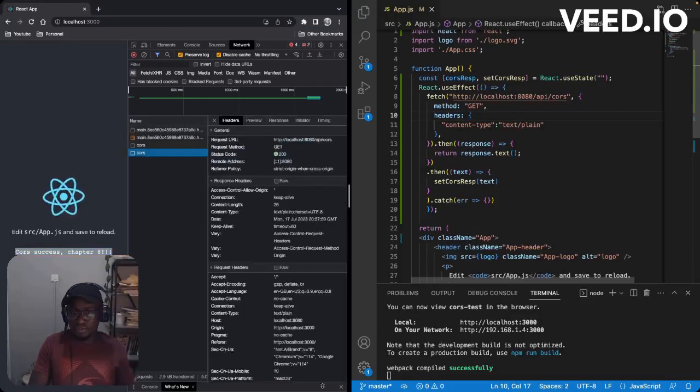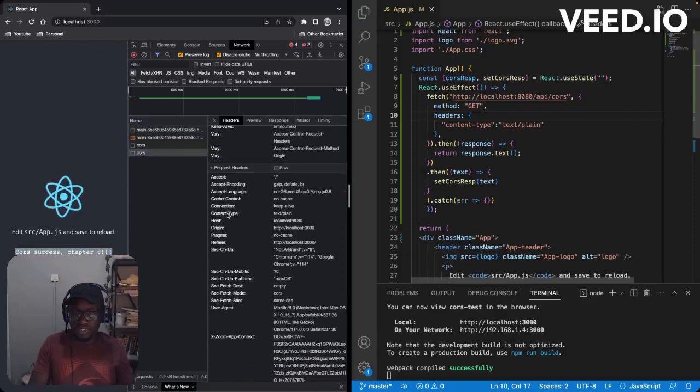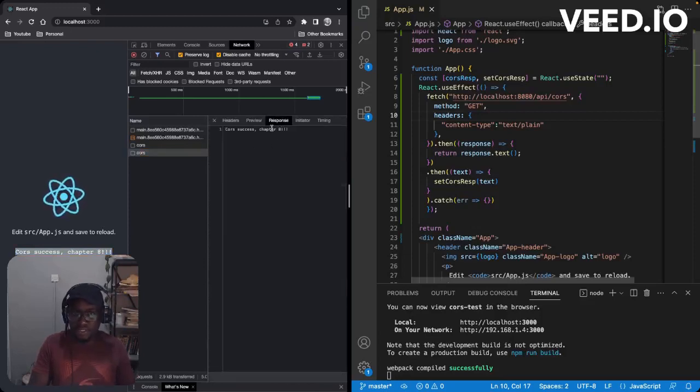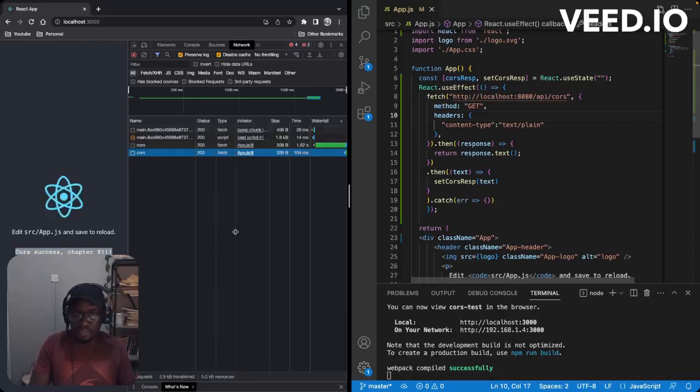And if we open the request, we'll see that now the content type header is there. And indeed, this was still a simple request. The response came back, everything good. So this is still simple because the content type is safe and the value of the content type header is also safe.